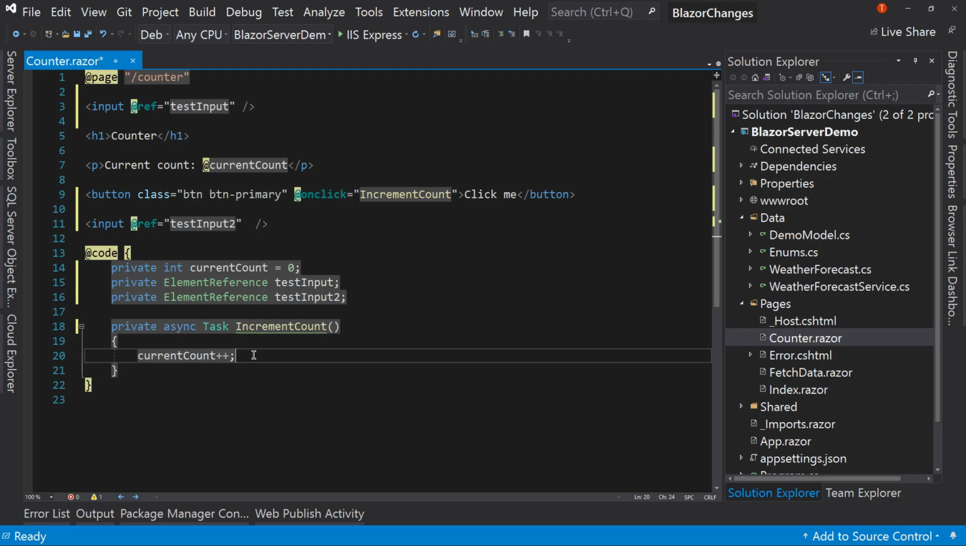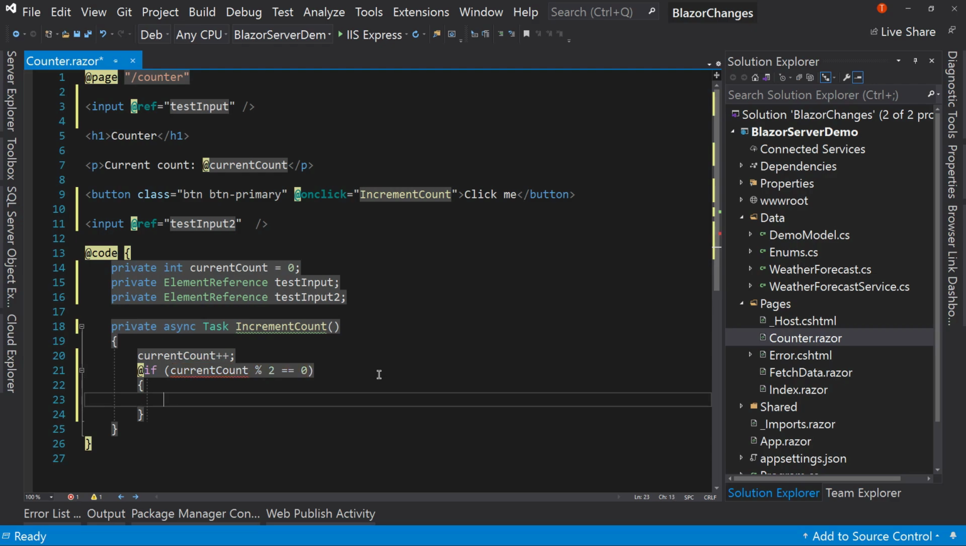So in here, after we set the count, I'm going to say if currentCount modulus 2, so % 2 equals 0. Now, if you're not familiar with the modulus, or the modulo, I think it is, this percent character, what this does is it divides currentCount by this number. And if there is no remainder, then it'd be equals 0. Otherwise it gives a remainder.